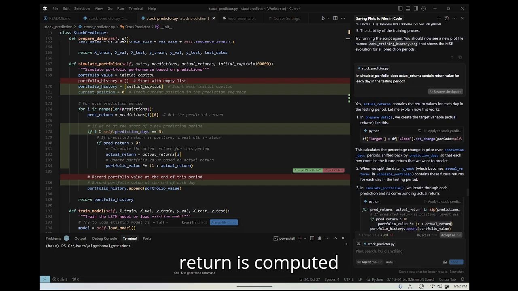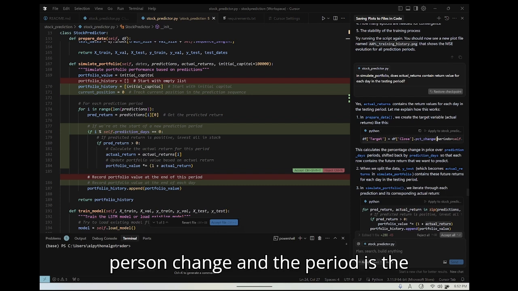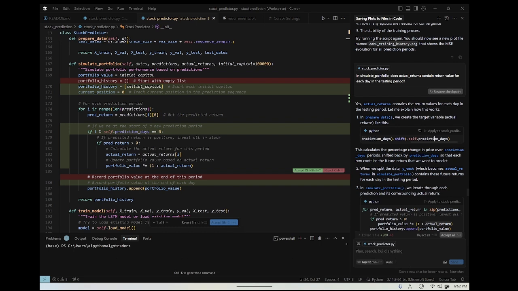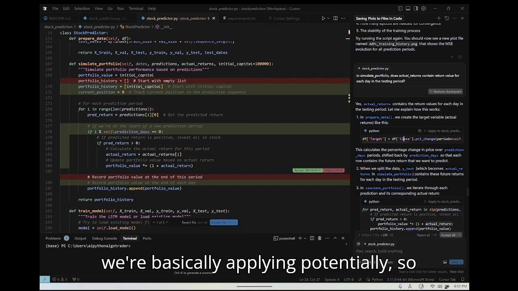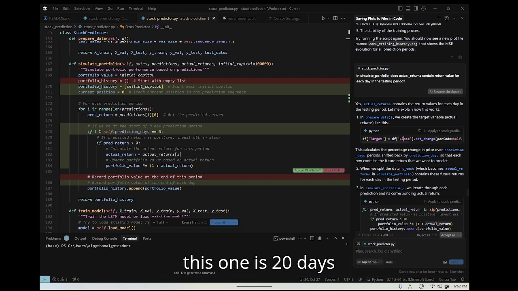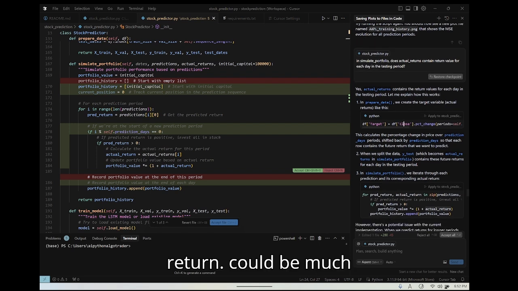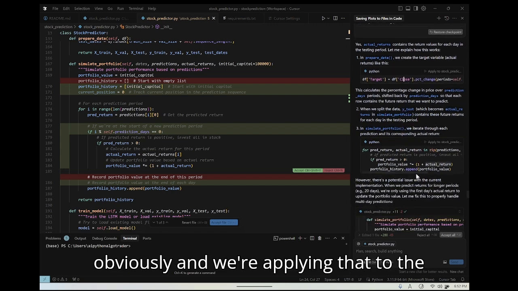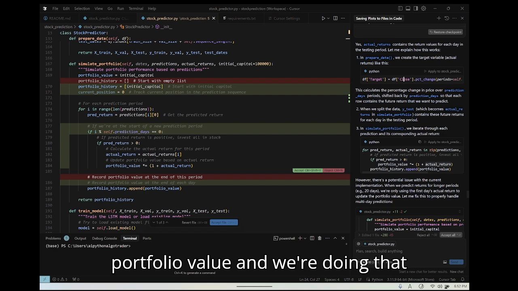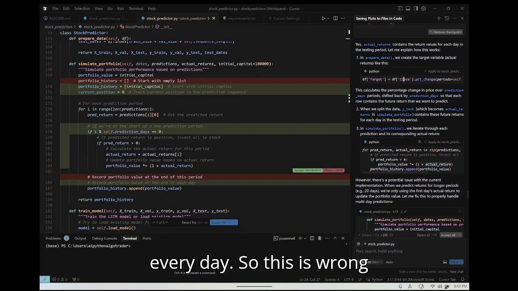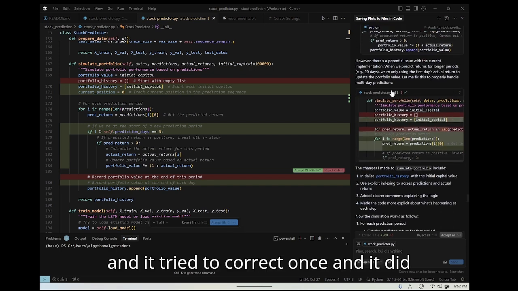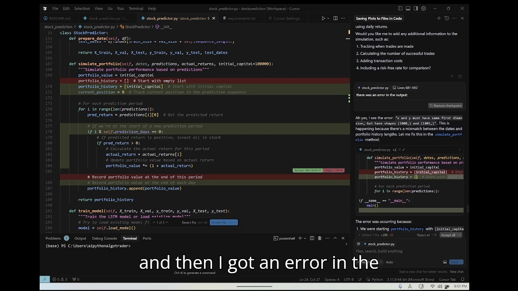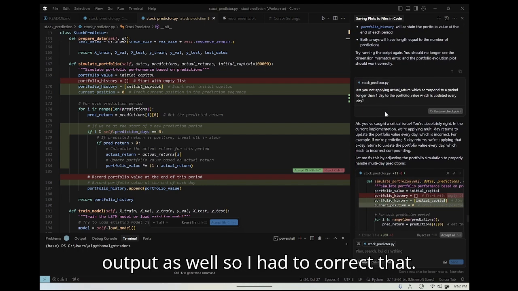The actual return is computed, as it explains, by this percent change, and the period is the self-prediction days. So here we're basically applying a potentially much higher return, since this one is a 20-day return compared to a 1-day return, and we're applying that to the portfolio value every day. So this is wrong. It tried to correct once, and it did, and then I got an error in the output as well, so I had to correct that.